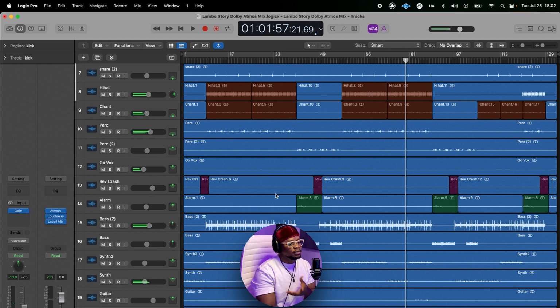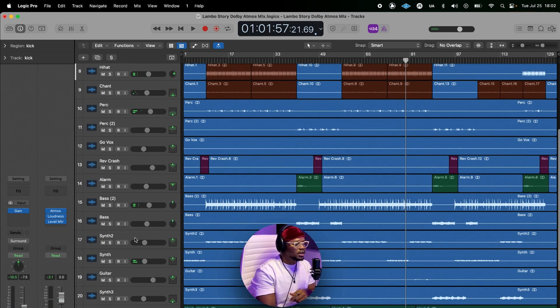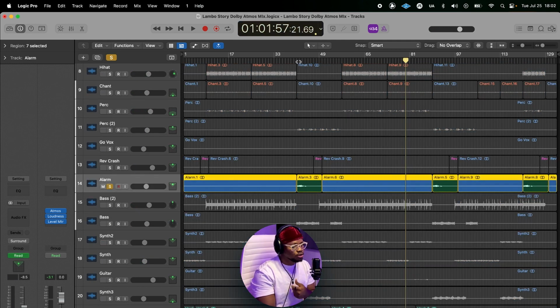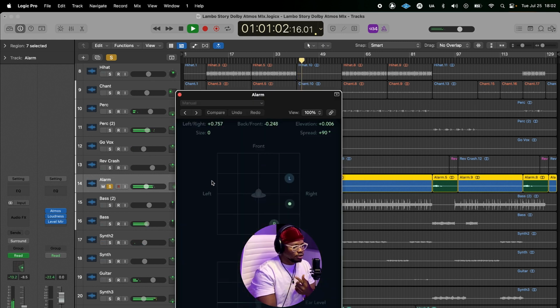I mean, mixing Dolby Atmos is so much fun, man. There's so many fun things you can do. Imagine being able to automate your sounds to go beyond just left and right. For example, let's listen to this alarm. This is also going in circles. It's crazy, right?